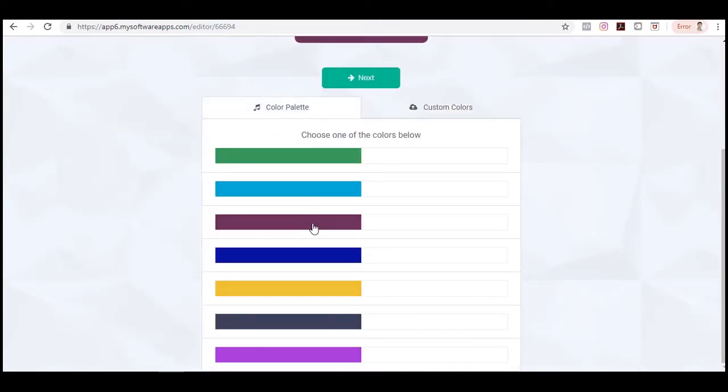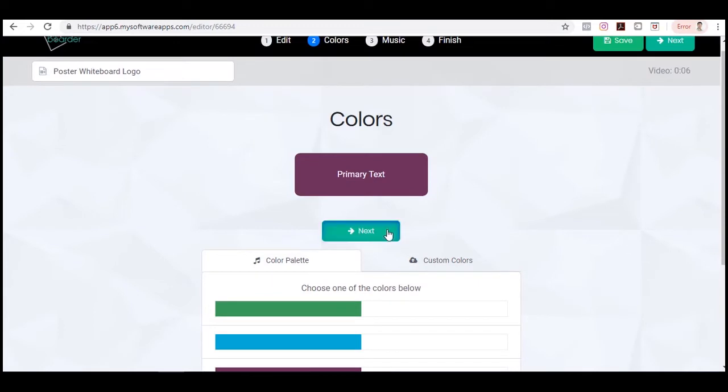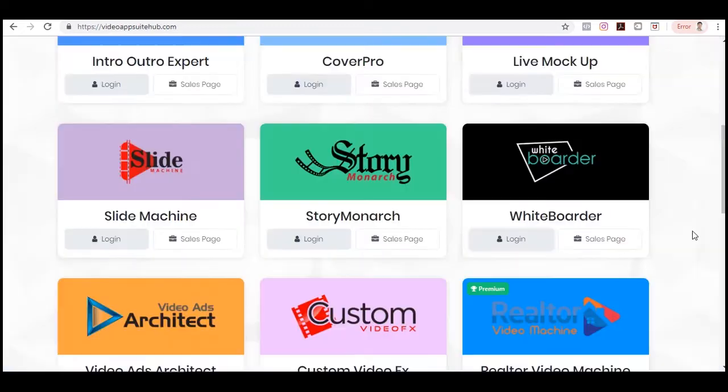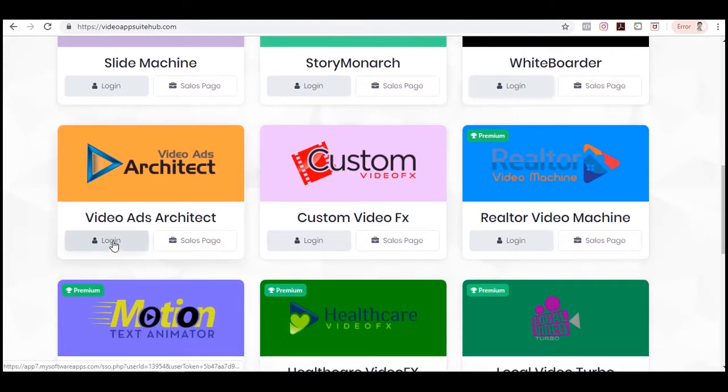But let me just choose this one for example, click next again, and just simply click start rendering. Alright, so let's now proceed to the next one, which is the Video Architect.